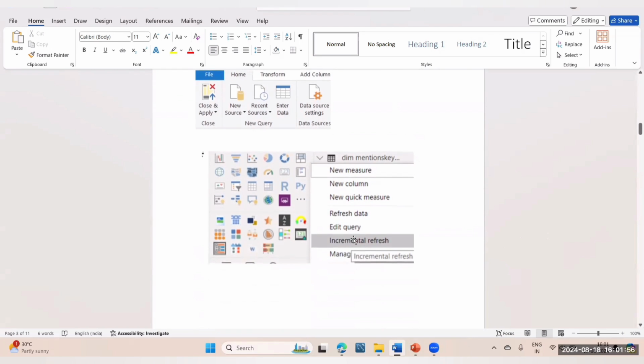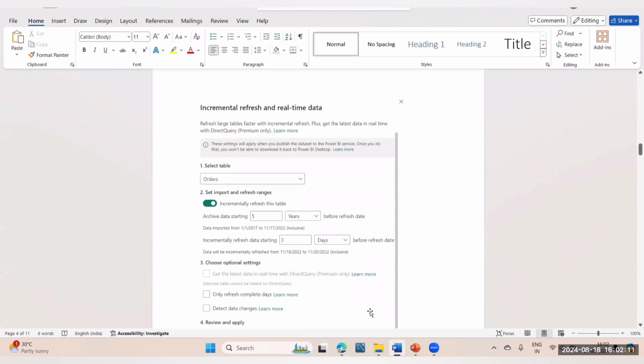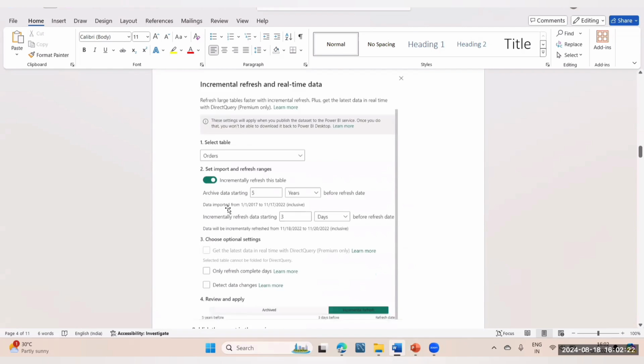And in the Power BI Desktop, you need to right click on the table which you have, the fact table. For example, we have a fact table. Right click on that fact table, click on this incremental refresh. There will be a dialog box here, and then click on the respective fact table. For this example, I have taken this orders as a fact table.